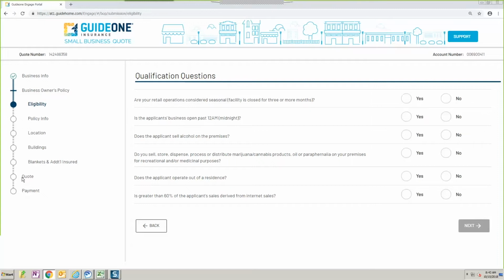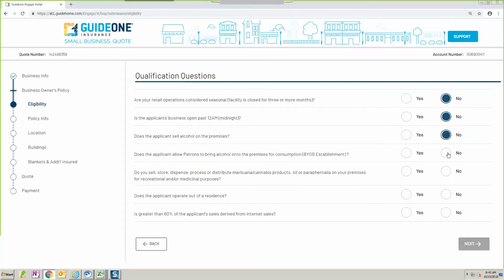Qualification questions are generated based on the primary class code, any additional class codes that you add, and any industries associated with any of the class codes on the policy. So we're going to answer all of these correctly, but this is the last set of appetite and eligibility questions that determine whether or not we are willing to write a business owner's policy for this particular customer. Once they get past this point, any other questions we ask are based on the underwriting need and not whether or not they're eligible. So we're going to click Next and proceed.